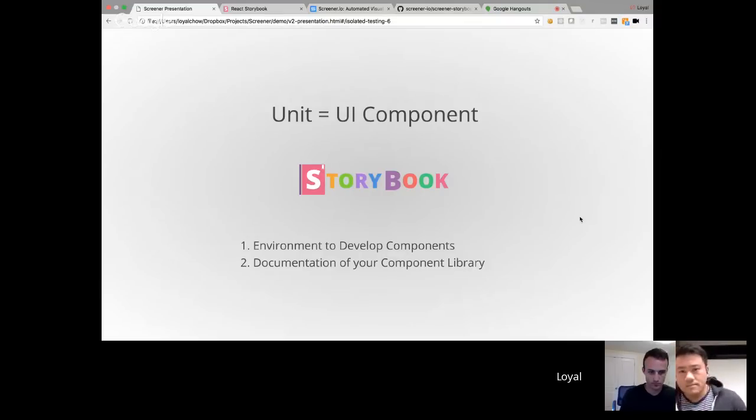Many developers probably already know what Storybook is, so I won't spend too much time talking about it. But for those who don't, it's an environment to develop components in isolation, and at the same time, you get a living documentation library that can be shared across teams.